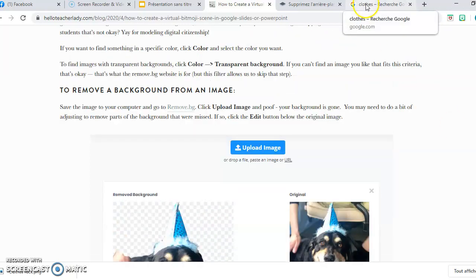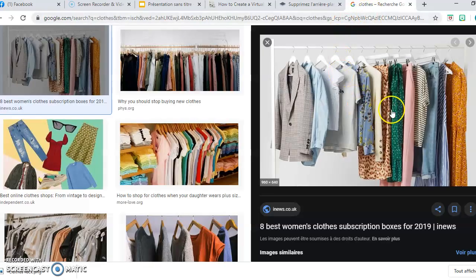So what I did is first finding an image on Google Image that I want to use to put in my virtual classroom. I found this clothing rack. I thought it could be a nice image to insert a link and learn the clothes names. What you can do also is put a link towards a vocabulary quiz with Memrise, Quizlet. Yeah, the possibilities are endless.